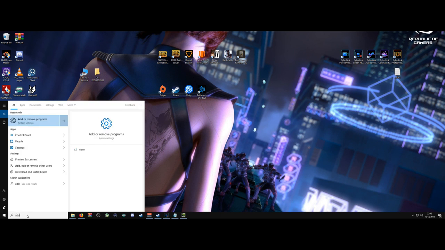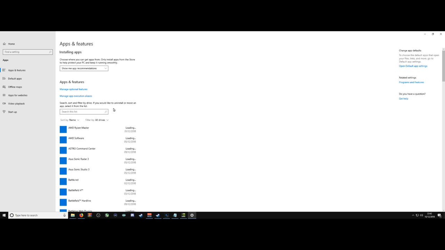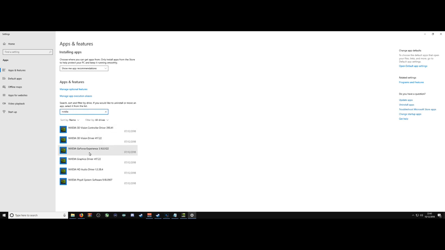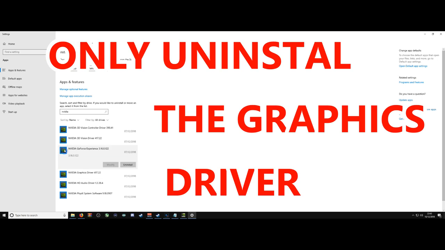Then navigate your way over to Add or Remove Programs. Search for NVID. What will happen is it'll bring up a selection of drivers that are available to you. What you'll notice is that the NVIDIA graphics driver will actually be installed, but for some reason you won't have your NVIDIA control panel. What you want to do is essentially just make sure that these drivers here are installed. In my case they're NVIDIA graphics drivers. The only one that you actually want to uninstall in this list is the NVIDIA graphics driver.